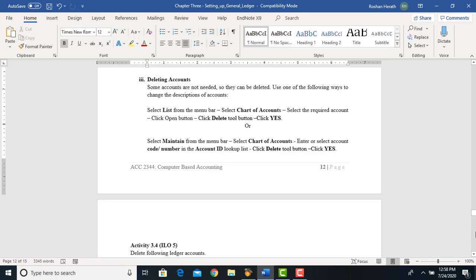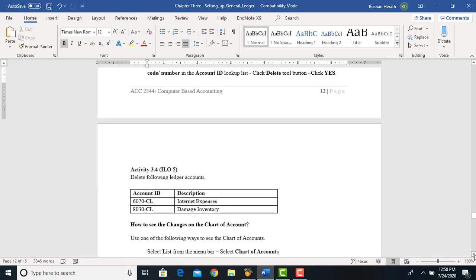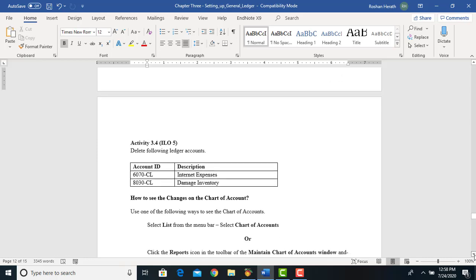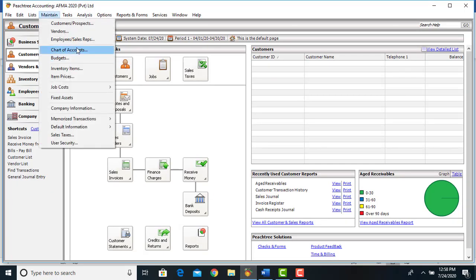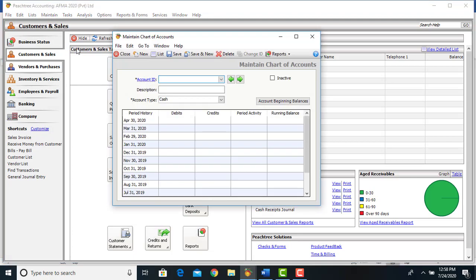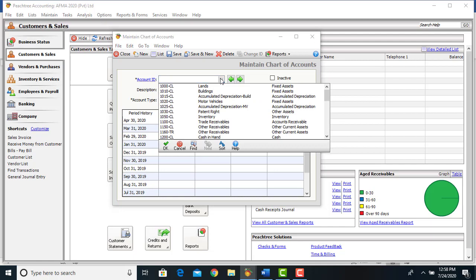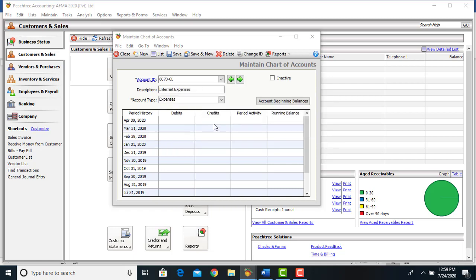You can come from the list or from maintain. You've been asked to delete certain accounts, 6070 and 8030. Let's delete those. As usual, you go to maintain chart of accounts. Then most importantly, you have to select the account. First, you've been asked to delete 6070. From the list, or you can simply type it and get it. 6070, let's say, the first one, internet expenses. You want to get rid of that.